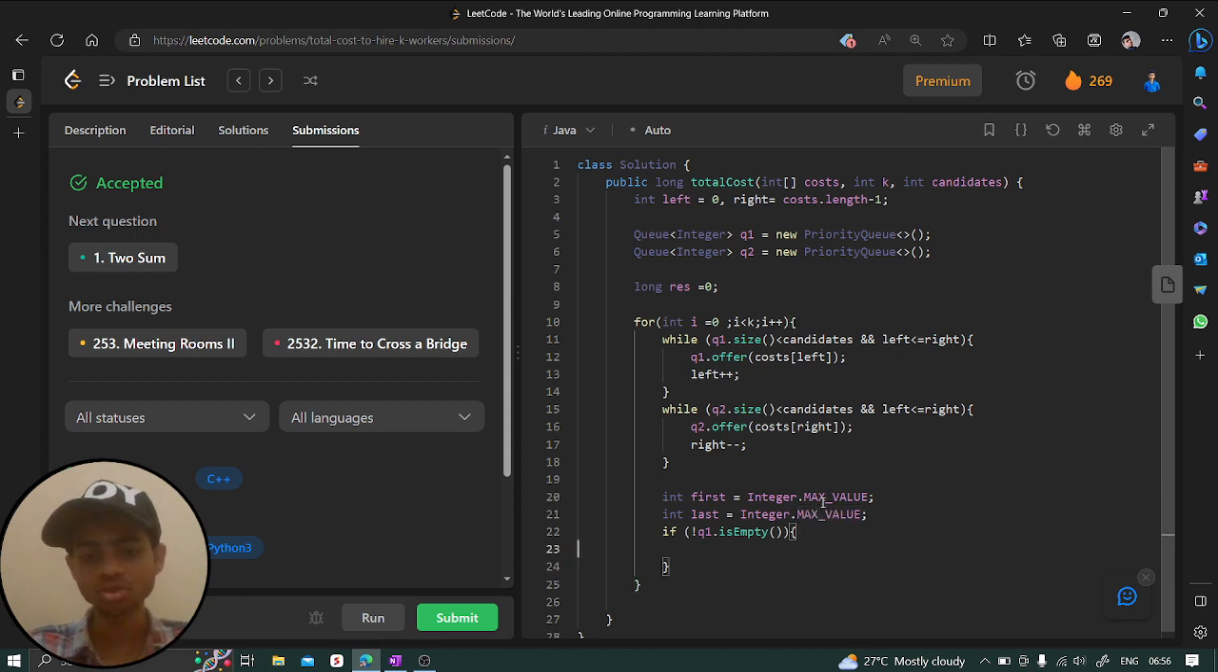If q1 is not empty, what we are going to say is first is going to be nothing but q1.peek. And one more, if q2 is not empty, then we can say last is going to be nothing but q2.peek.